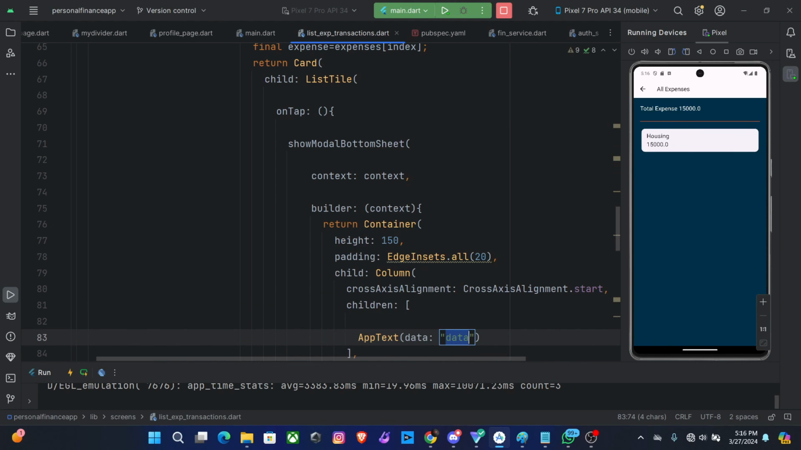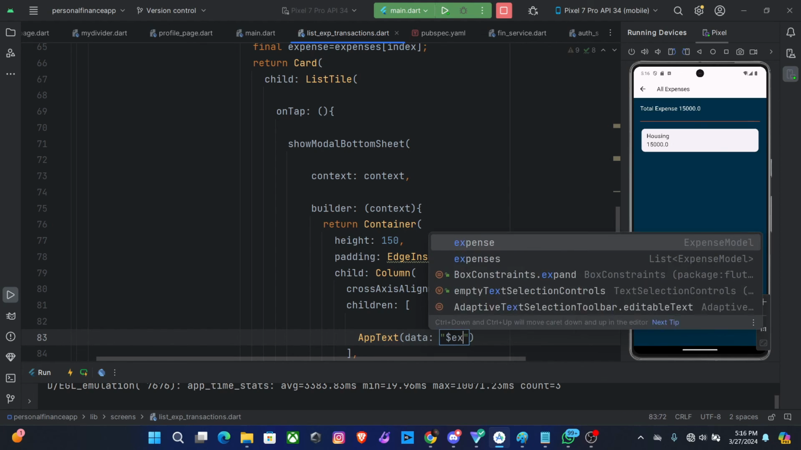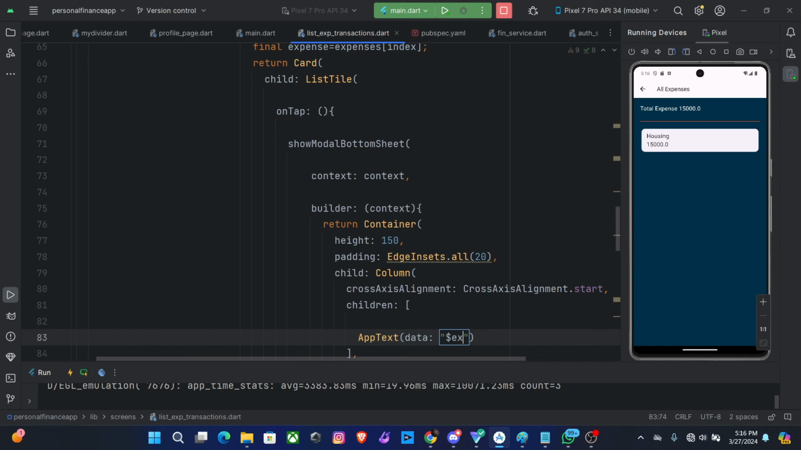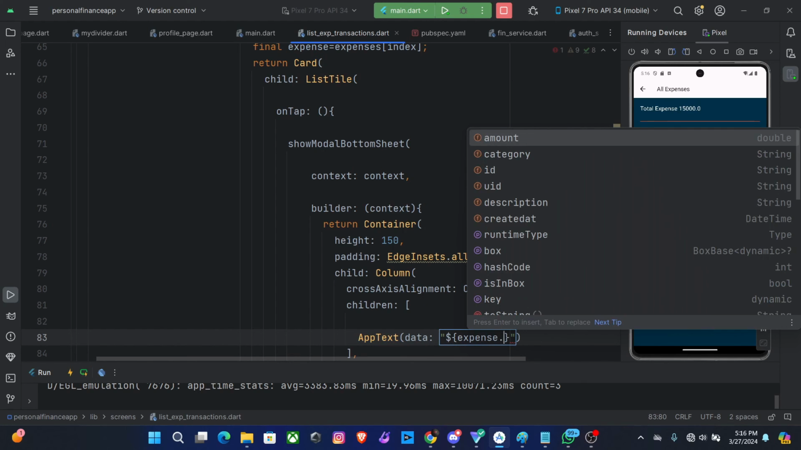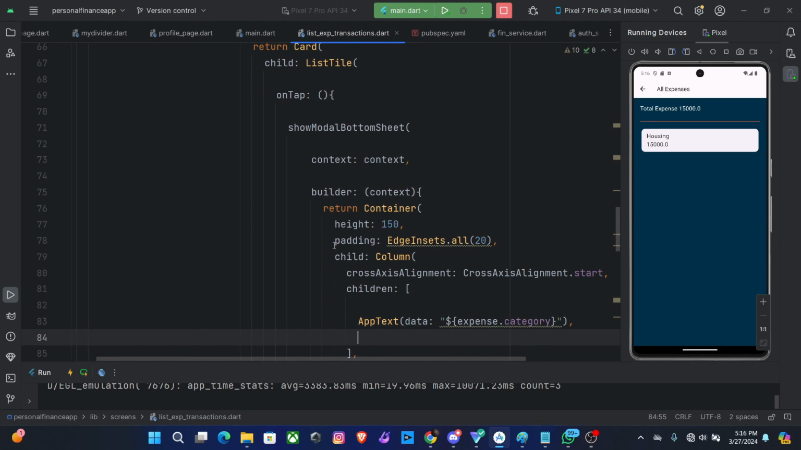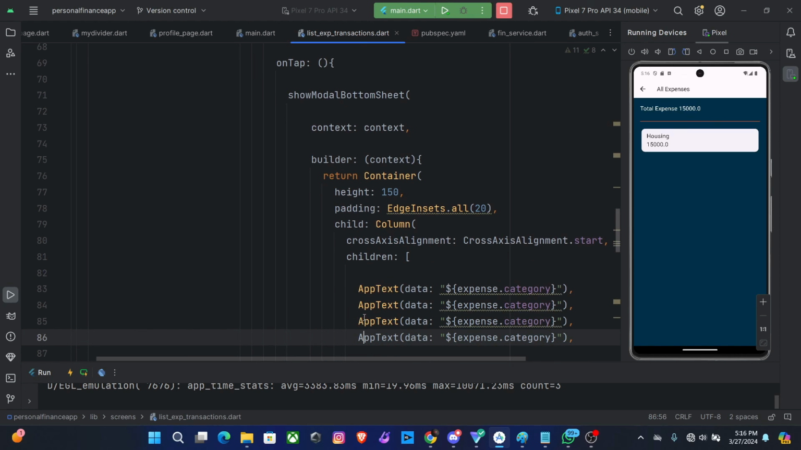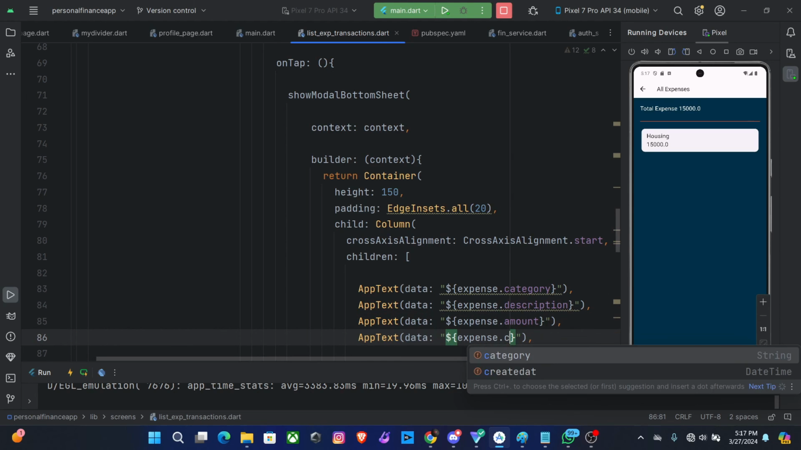Okay, you can have this thing, and you can access dollar expense dot, and you need to have that curly brace, expense dot category. Then you can replicate this thing. Okay, I need expense dot category, and I need description, expense dot amount. Okay, and this is toString because that is a double value, and you don't need to explicitly convert this thing because you are inside a string interpolation, and I need the created at.